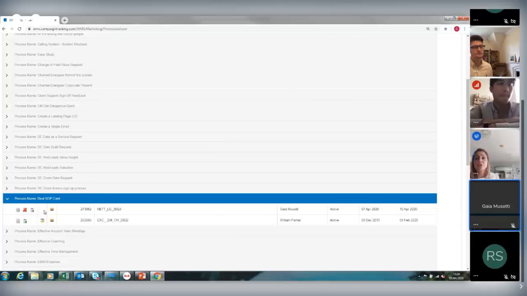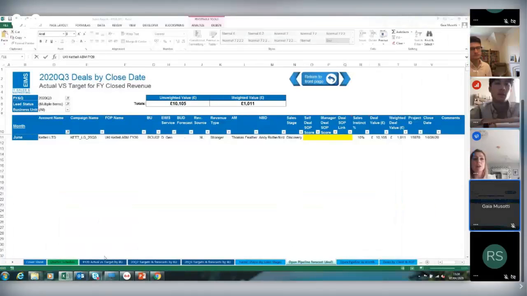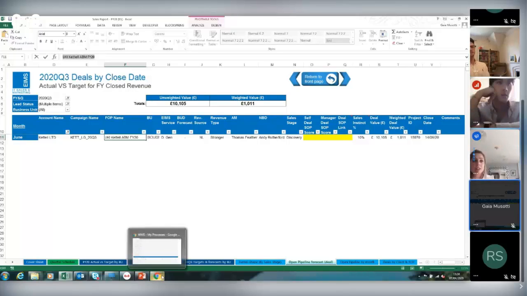However, just for you to be aware, if a Hunter hands over to you a deal and they started the deal stop card, you're not going to see that process under your name. So how to access that will be through the sales pipeline report. You're going to get a link in here, and you will be able to click on the link and access that particular deal stop card, even if it wasn't started by yourself.